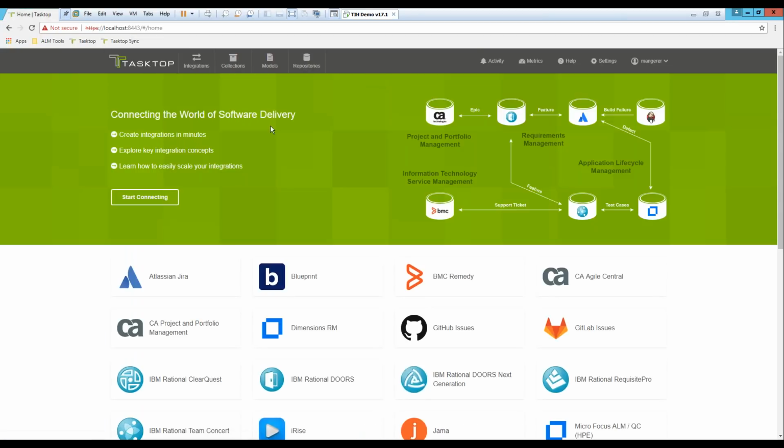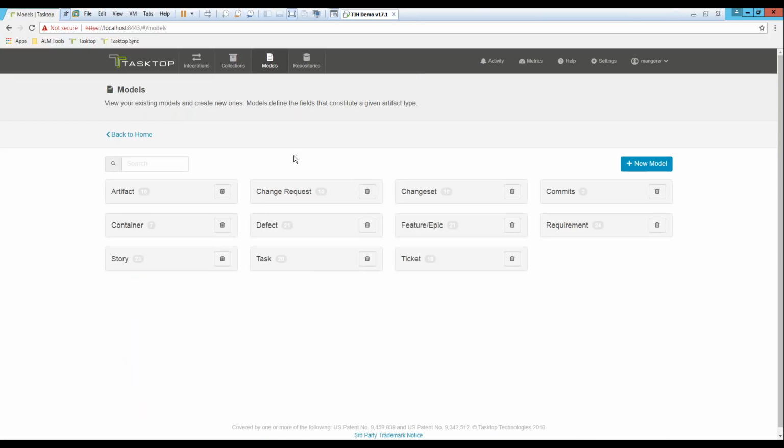So we're going to lift the hood. How did we do this, okay, in 5 minutes or less? So we can start Q&A. So this is how we did it. Model-based integration, very powerful feature of TaskTop.